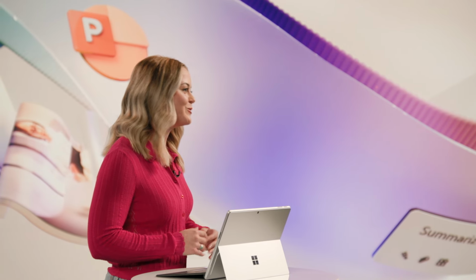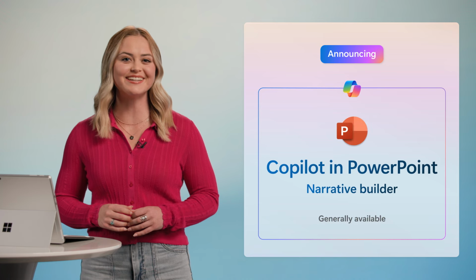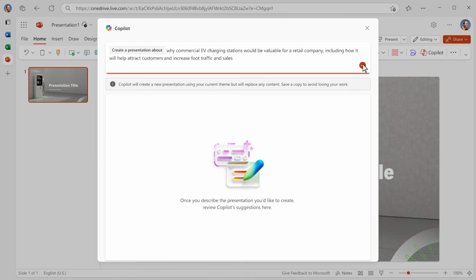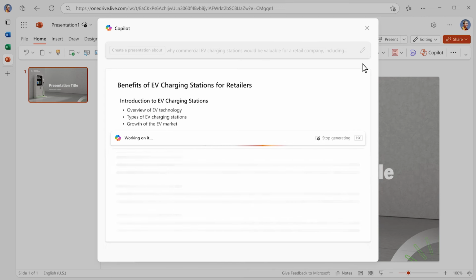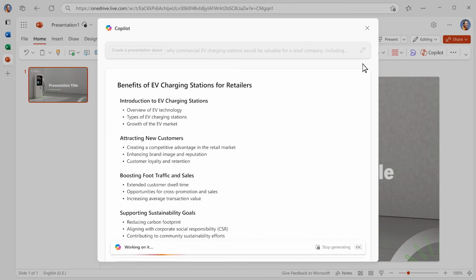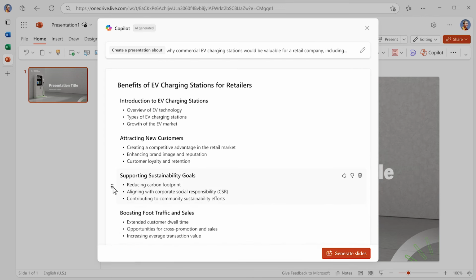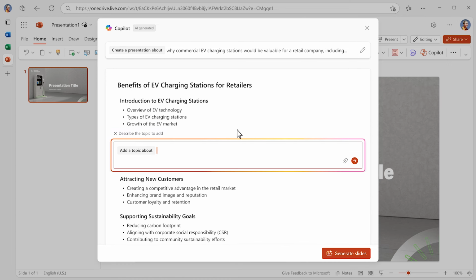PowerPoint is where people go to create and tell a story. Introducing Narrative Builder. With Copilot and PowerPoint's new Narrative Builder, you are in creative control. It starts with a draft outline, where you can reorder the flow, delete topics you don't want, or add new ones, and ensure you've got a solid outline before creating a presentation.